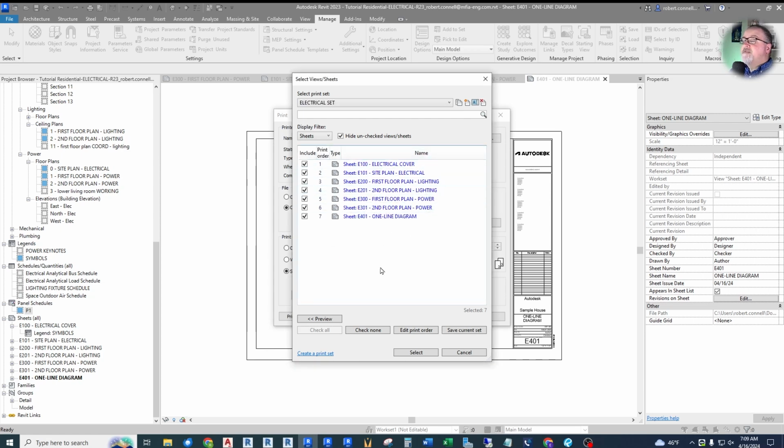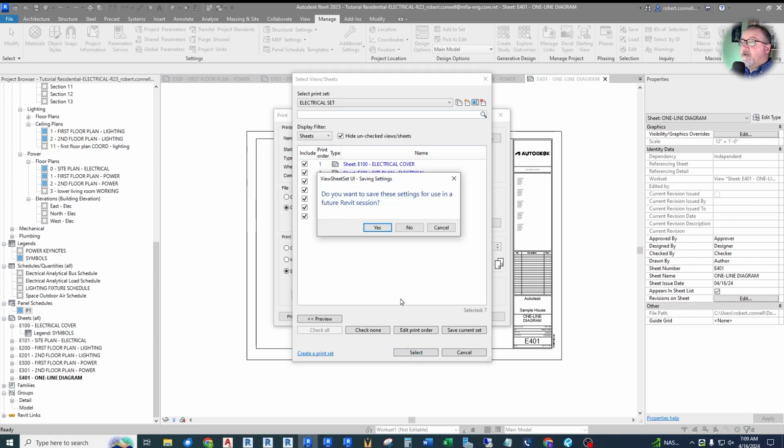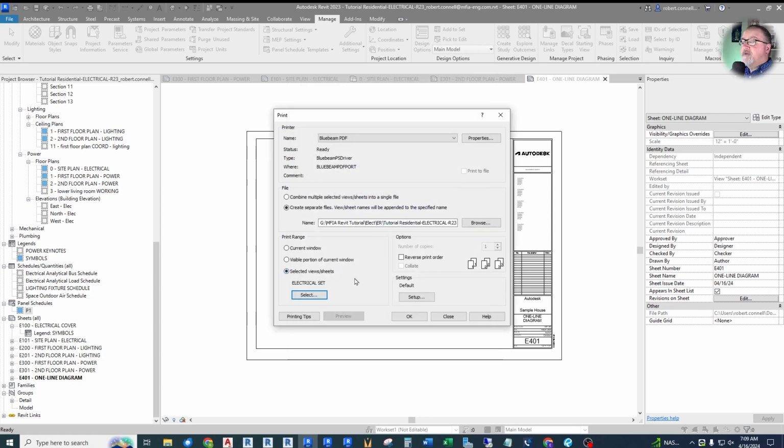And so that saves this selection of sheets as a print set name that you can refer to again, so you don't have to check these again next time. And now that we have those picked, we can say select that. And do we want to save those for use in a future Revit session? Yes, we already did that.